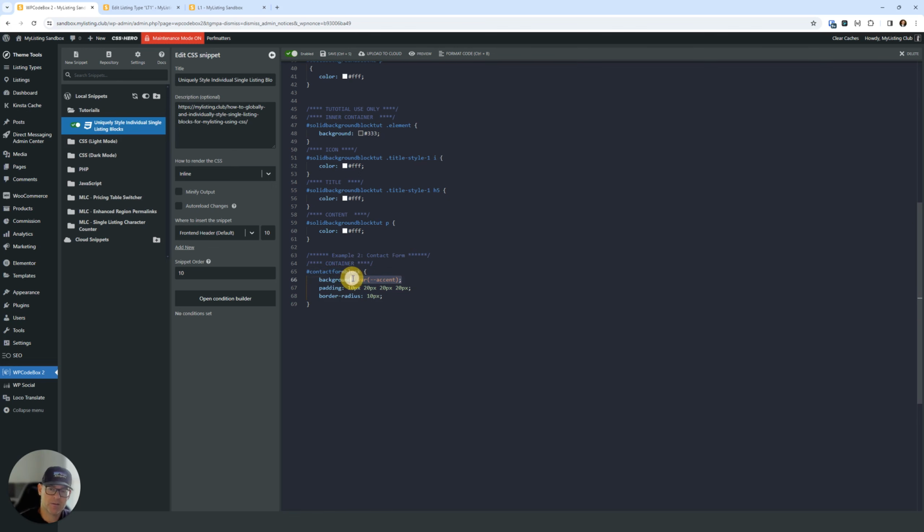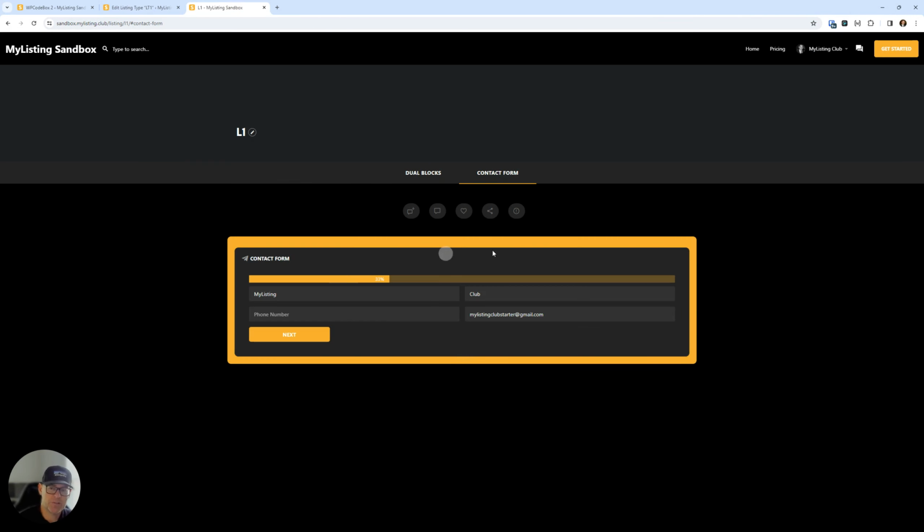We've got a background applying our accent colors set in our theme options. And then we've got some padding here that was required to make it look the way that it does. MyListing does a little funky thing with padding on some of these blocks, and you just gotta kind of finagle it a little bit. That's why you'll see here that one of these padding values is less than what the others are. It's to correct that. And then a little border radius there. Okay, so that's all that was needed to make this happen.